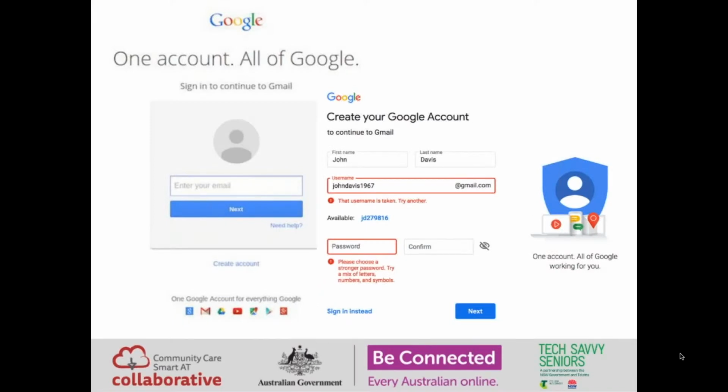So how do you make an account? On the email provider's website, you will see buttons saying Create New Account or Sign Up. For this example, we will be using Gmail and the name John Davis.